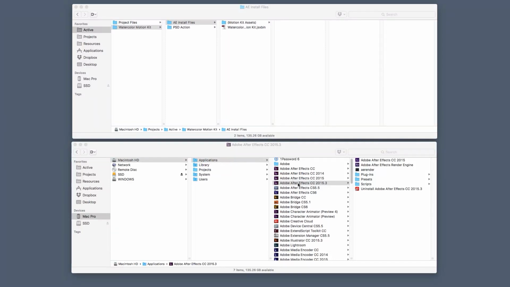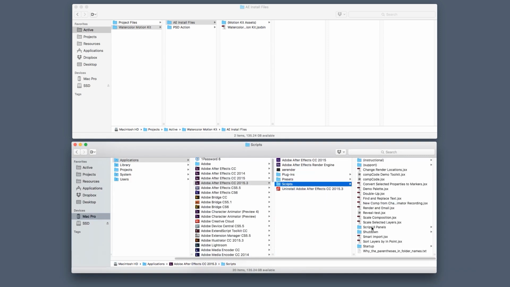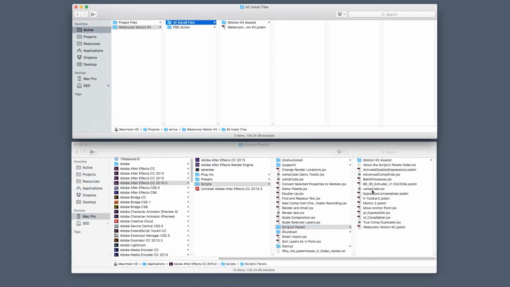So you're going to want to find that on your computer, and then when you've found the After Effects version that you're working with, go to Scripts, and then within Scripts, go to Script UI Panels, and then within the Script UI Panels folder, you want to drop those two files in there, the Motion Kit Assets and also the Watercolor Motion Kit JSX bin file.